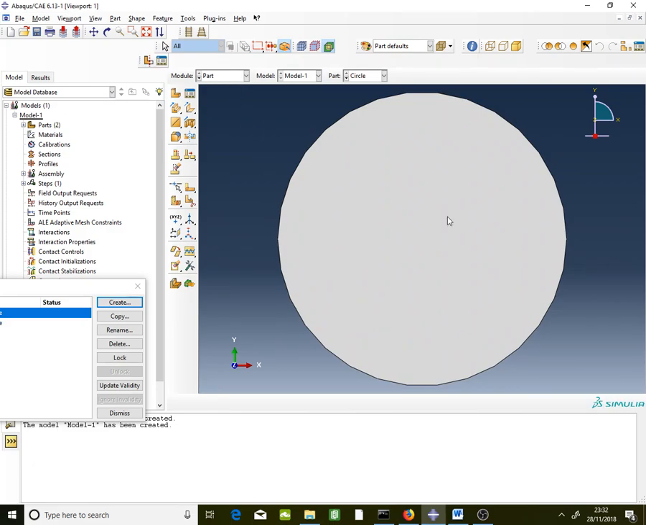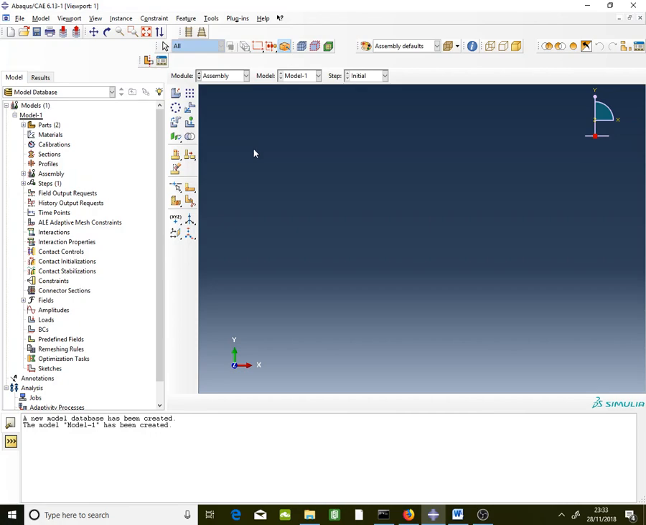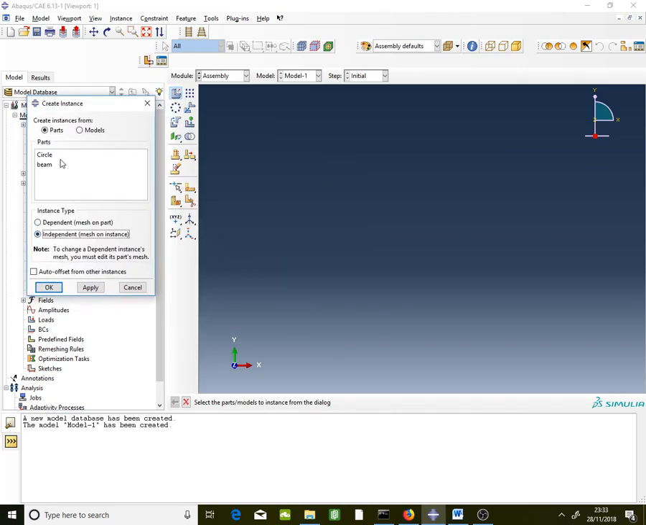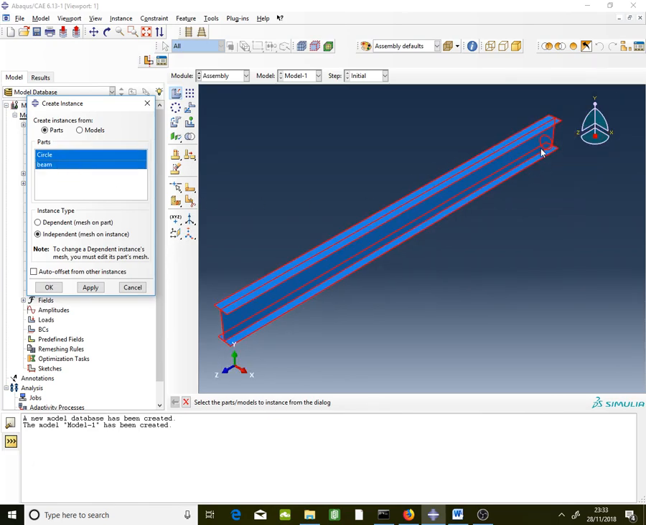Now in order to create the hole section in the beam, let's go directly into the assembly. This is the way we have to do it. You go to assembly and click create instance, and you will have independent, take the circle and the beam. What you notice is the circle is stuck inside the beam. So you have to avoid this problem, because if you accept it, you may have a problem picking the circle.